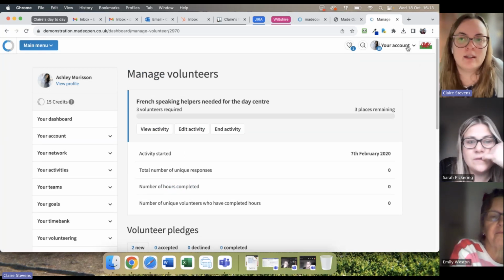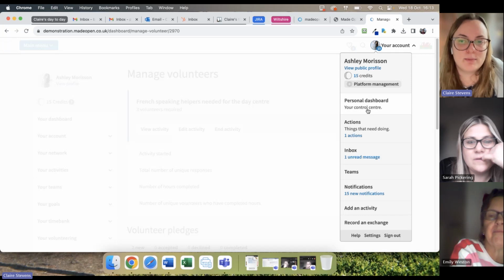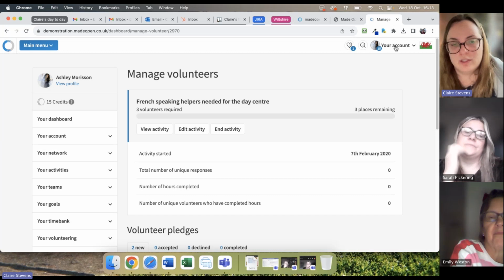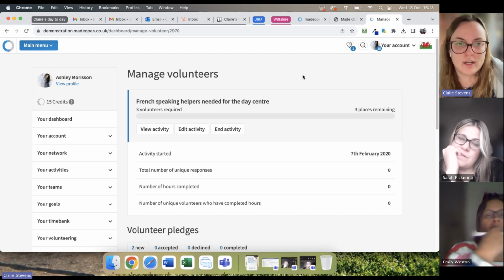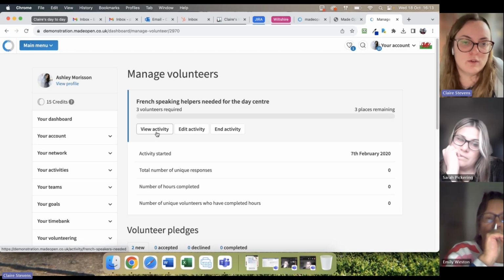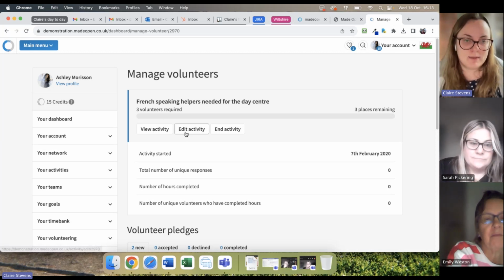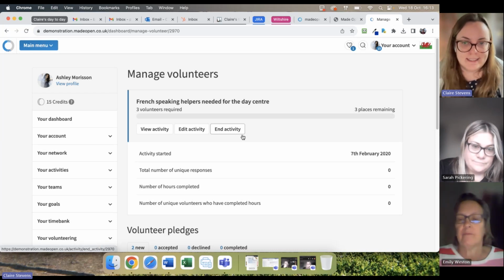So this is within an area called the personal dashboard. It's the private place that only Ashley can manage and get hold of, and from that notification, which would also have gone to her email, she's gone straight to this place where she can manage volunteers. So you can see all the quick links to view the activity as we saw originally, so what it would appear like for volunteers, to edit the activity if you need to make changes, and also end it if you don't want any more volunteers to apply.